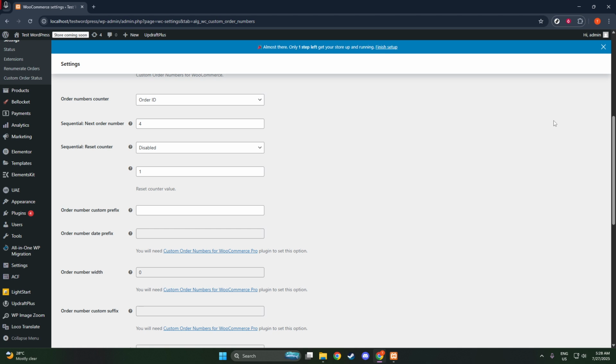By following these steps, you've effectively tailored your WooCommerce order numbers to better suit the needs of your business. Enjoy the improved management and organization that come with this simple customization.